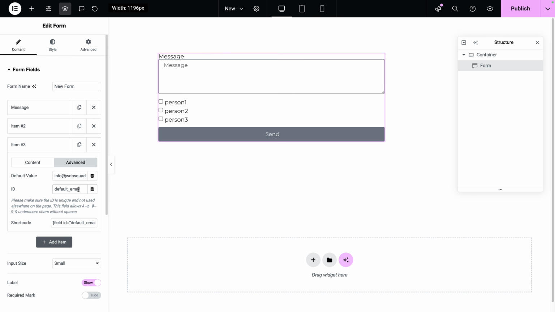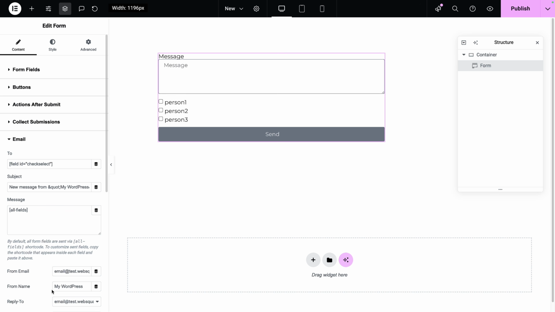So this is very similar to what we did before. So default email. The standard is Check Select. The default is default email. Let's now go back to our email part. Instead of using this, we're going to add in a shortcode. Now, this is all really simple. Please don't get worried, okay? You've done all the hard work.